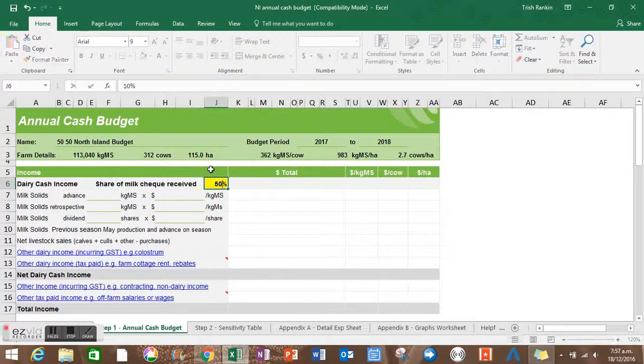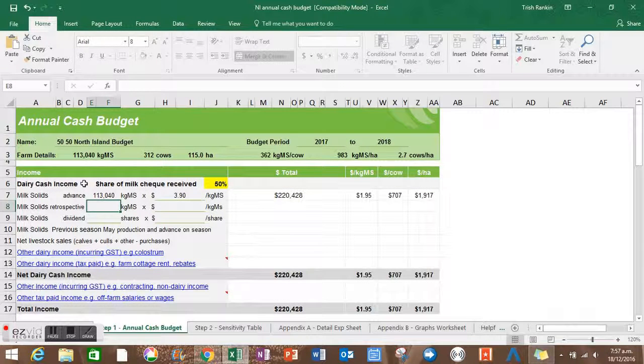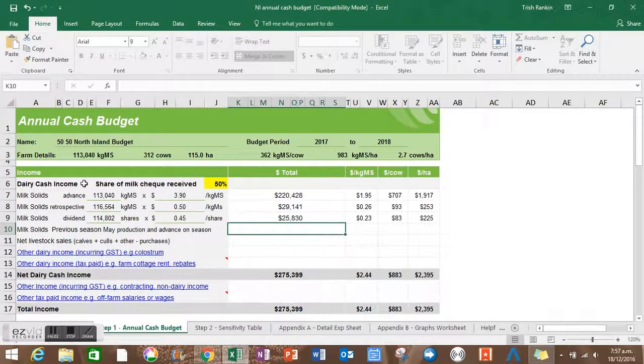Now your next step is to head to the 50% there from the share of the milk check received and typing into what your advance rate is. When we videoed this was $3.90, but this is a percentage of your total milk payout for the year. The retro is what you did last season, and again you'll know how much money is still to come in from that. And in the North Island it is reasonably common for the dividend to be shared, and that's how much was still coming in from that when we recorded.